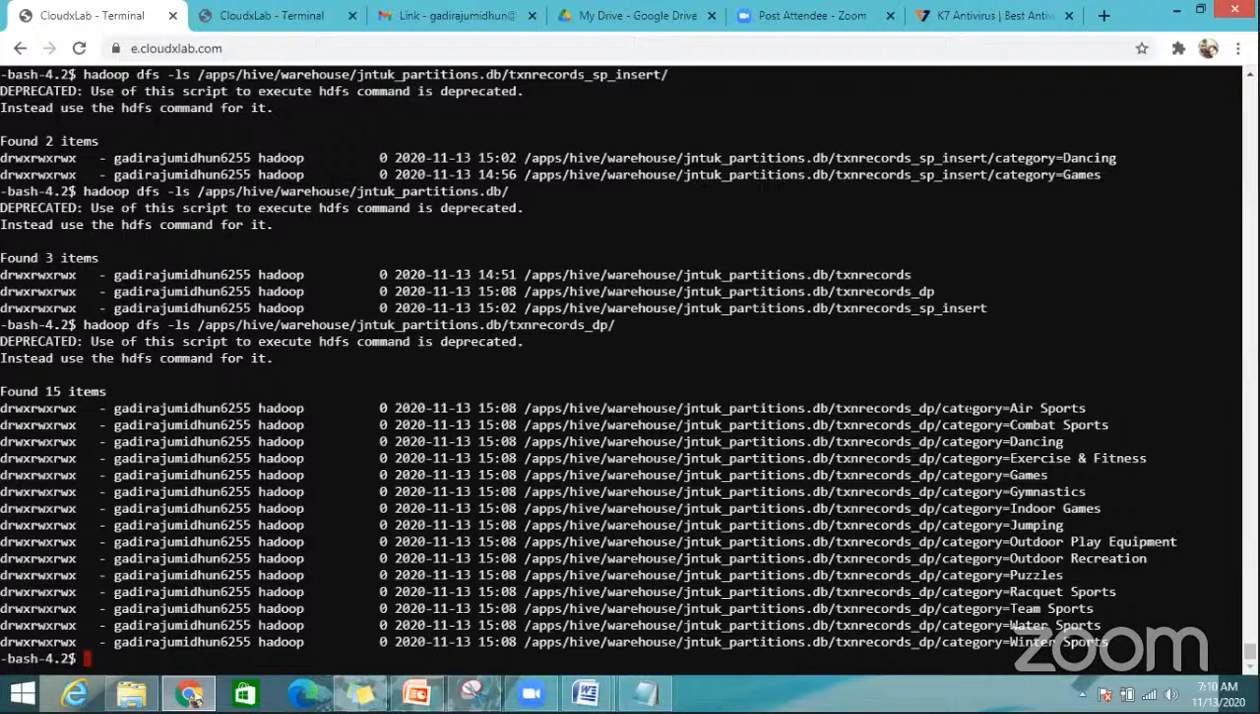Okay, so inside airsports, what will happen? The data which is belonging to the airsports category will go under this folder. The data which is belonging to the dancing category will go under this folder. Games category will go under this folder, like that. Understood, guys? Everyone, how to do the dynamic partition? Everyone understood? Okay, so just try it out.